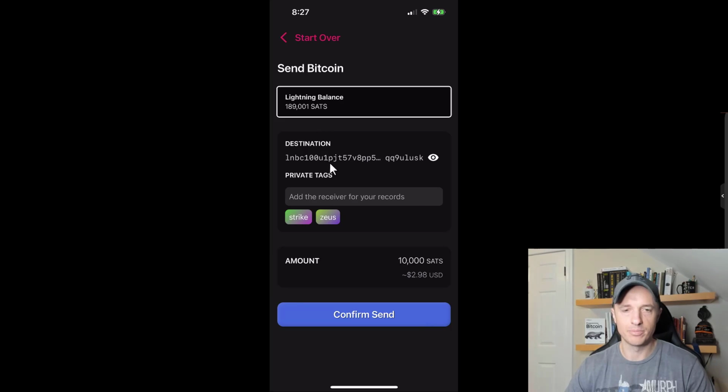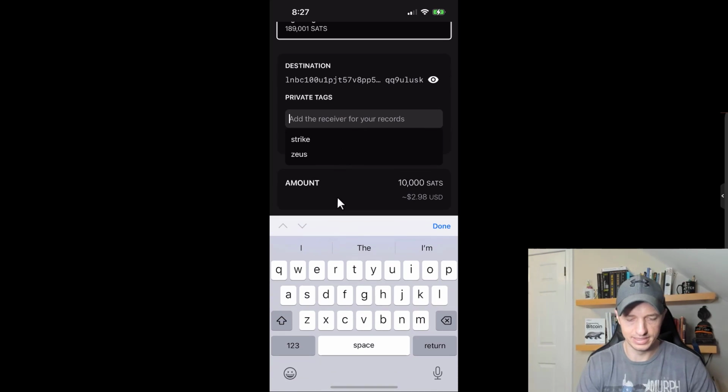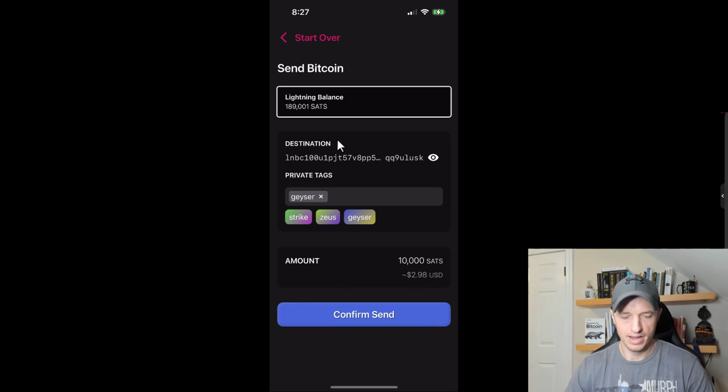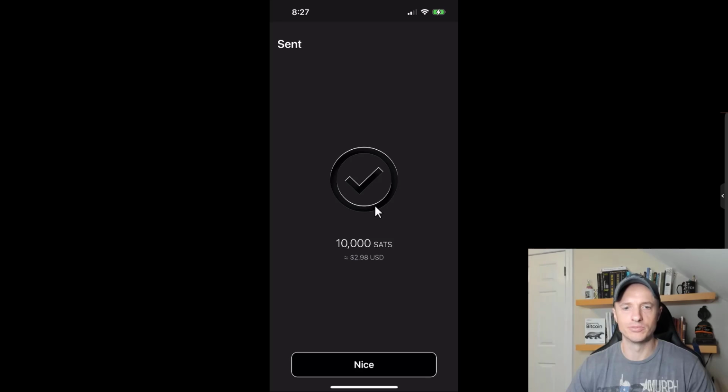And I could add a private tag, so I'm going to go ahead and say this is Geyser, and then I'll tap on create. And then what I want to go ahead and do is make sure the amount is correct, so 10,000 sats, and then I'll confirm send. And I saw that my Lightning balance dropped 10,000 sats. Oh, and Mutiny Wallet just updated as well. So there's my funds that is sent.